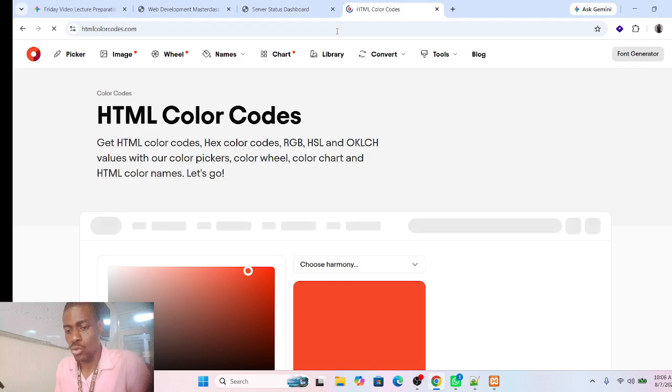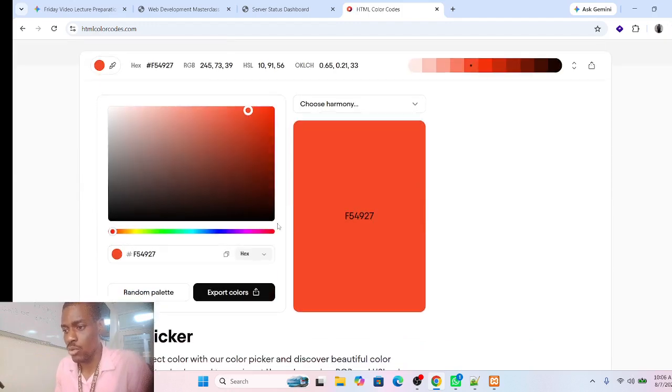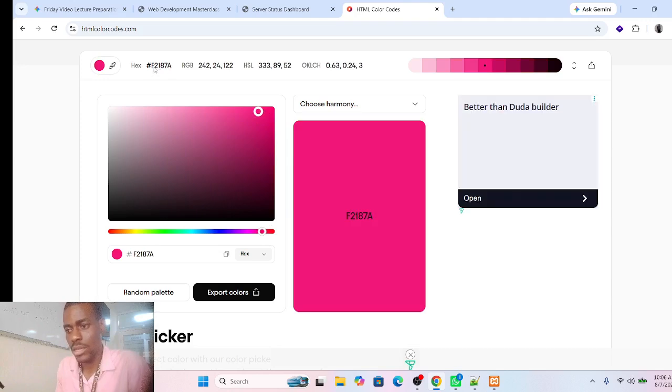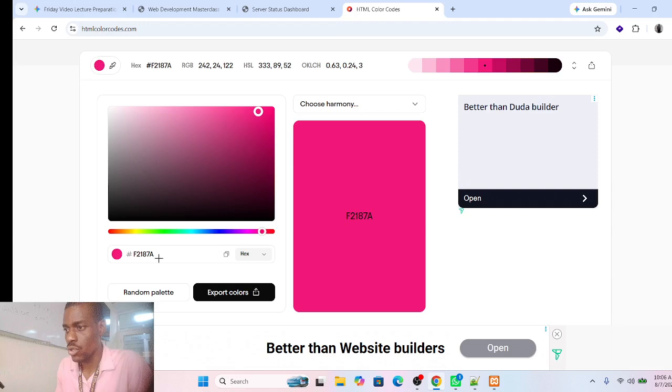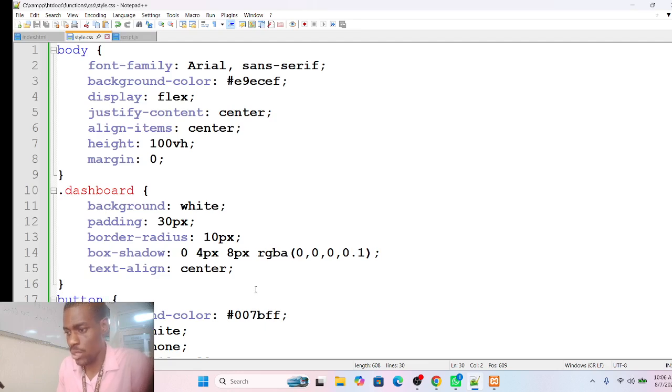You cannot cram all the HTML color codes. So I'm going to change the button to a background of red so you can understand what we are saying. I need a very bright red. Okay, I think I like this color. So you just go ahead and copy it. We just need to copy this particular code, and then let me replace what is here.